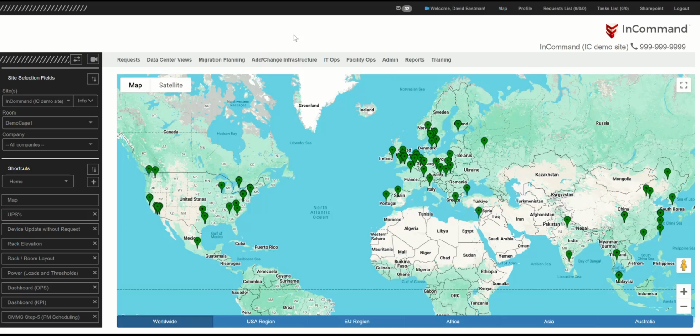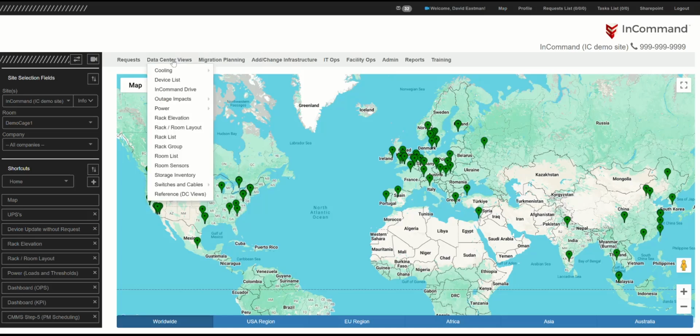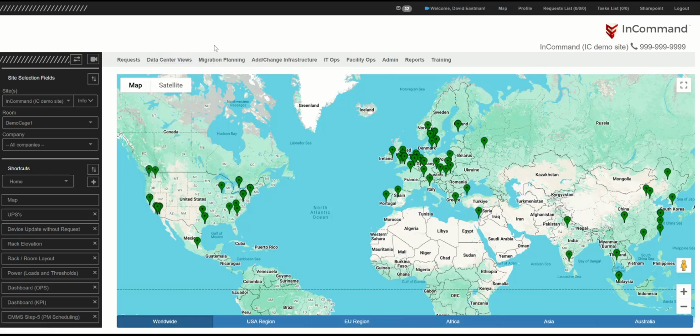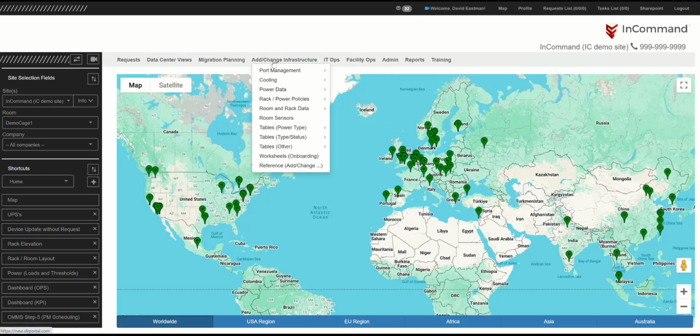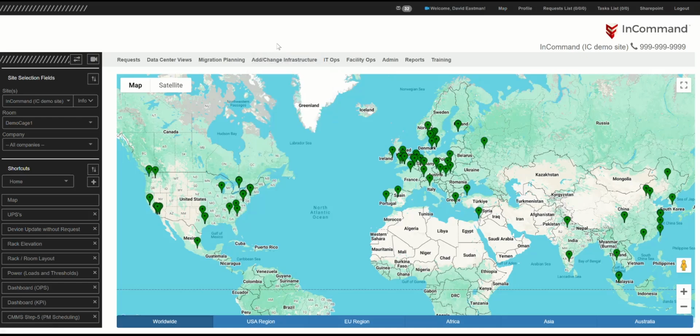The port list menu is accessible under the Data Center Views menu and also under the Add Change Infrastructure menu. Under the Data Center Views menu, it's presented in a read-only mode. Today's demo will access the port list via the Add Change Infrastructure menu. Let's go ahead and get started.